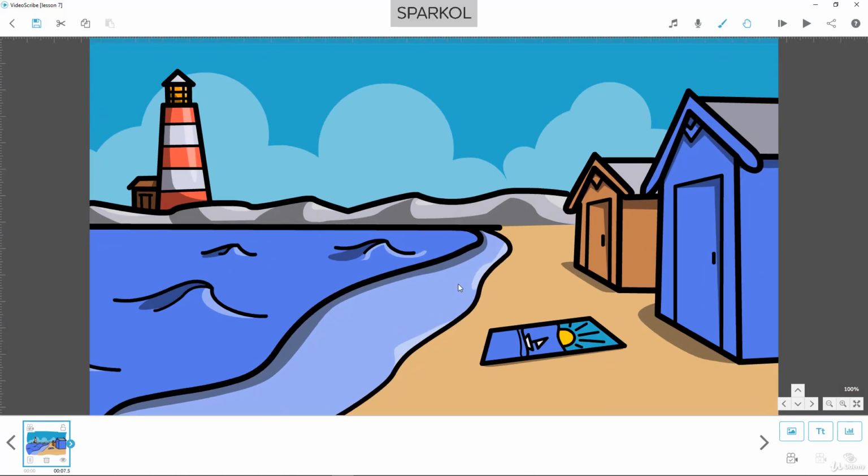It's a good idea once you've positioned your background image to go to the timeline and use this icon to lock the element. This means we won't be able to select it by mistake or move it accidentally. And then we can place our other elements on top of this to build our scene.